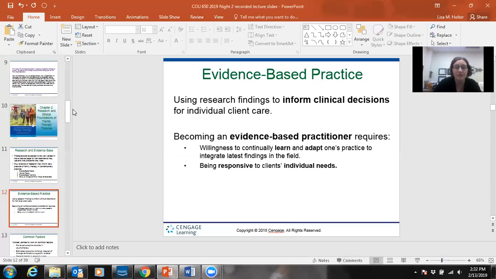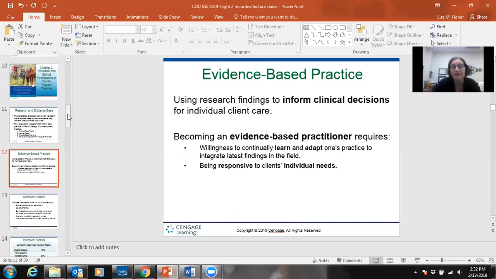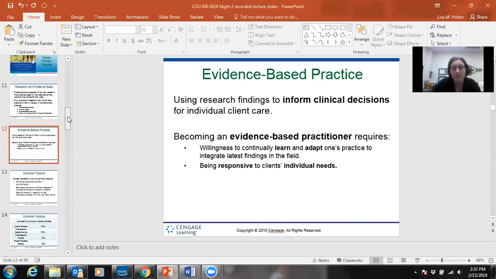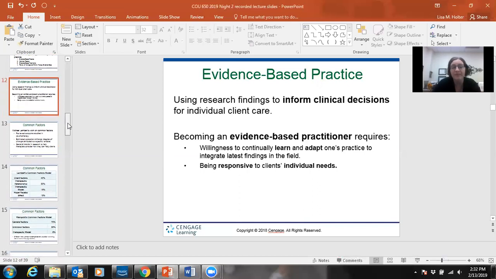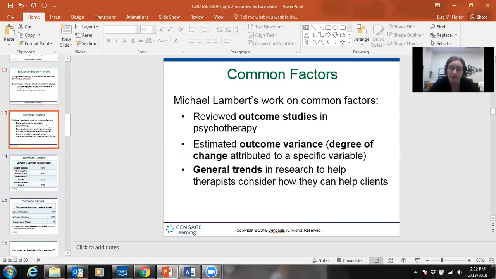And especially being an evidence practitioner means that research has informed that there's value and substance to doing what, I guess, has worked for clients, for lack of any other better words at this time. So what about common factors?